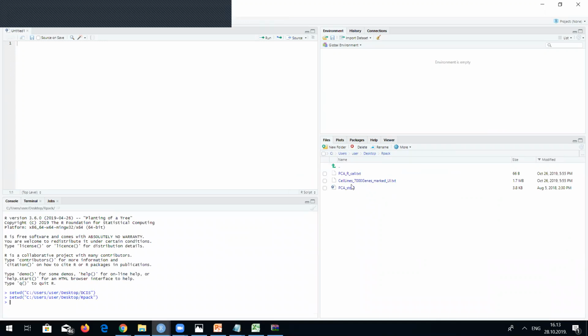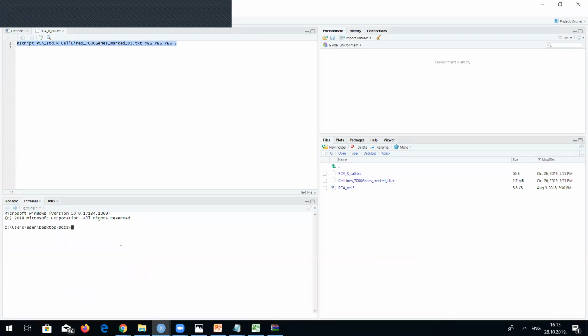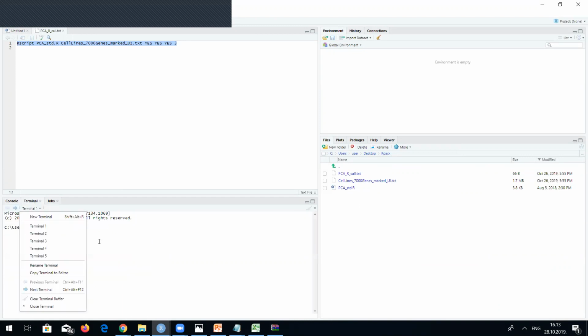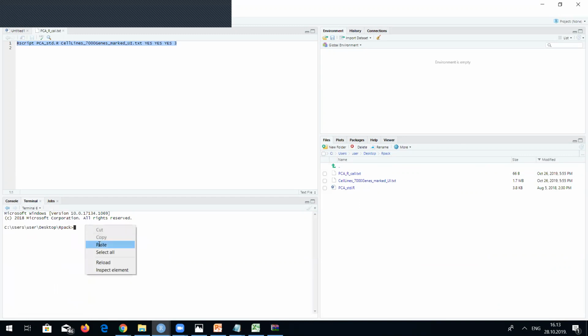So we have three files. We have this call here. Let's open it, and we can copy the text from the code. Now, when I open the terminal here, you can see that my directory is not good. It's DCIS. So I'm just going to repeat the process and create, for example, a new terminal, which is now RPAC, right? So now it's good, and we can run the call.